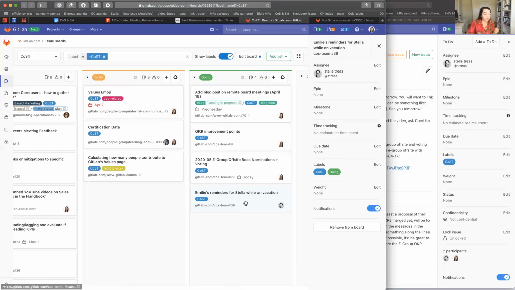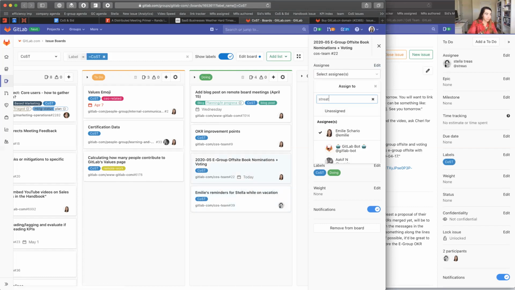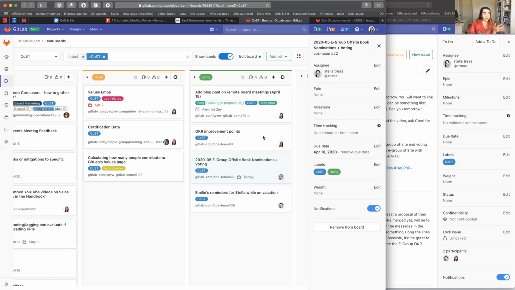So for example, the reminders for you, that's something you're actively going to work on starting on Monday and Friday afternoon, so we're pretty close to Monday. The e-group offsite book nominations, I'm actually going to reassign this to you right now because you're going to carry this. And I'm going to unassign me. OKR improvement points is something I've been working on, and I will hopefully wrap up this issue now. And then the blog post, hopefully we'll get this in a good place where we can just merge without me, and that'll close this issue.